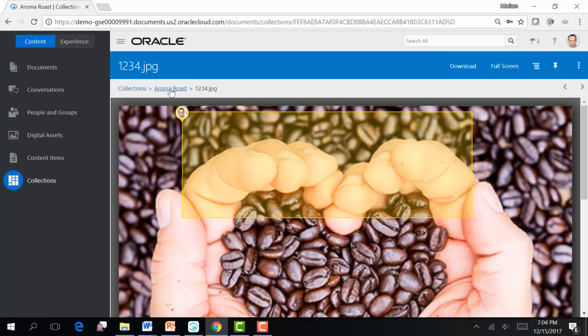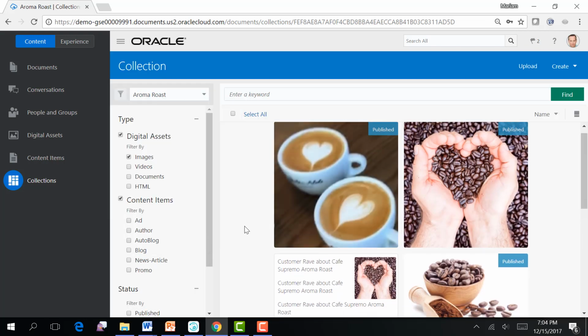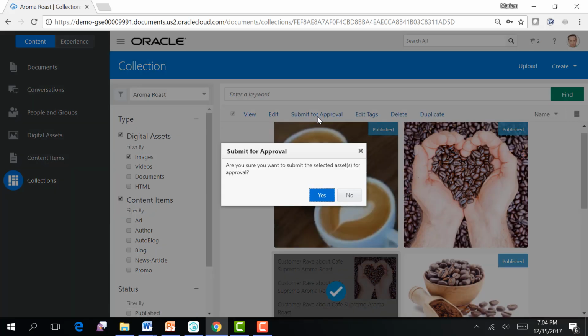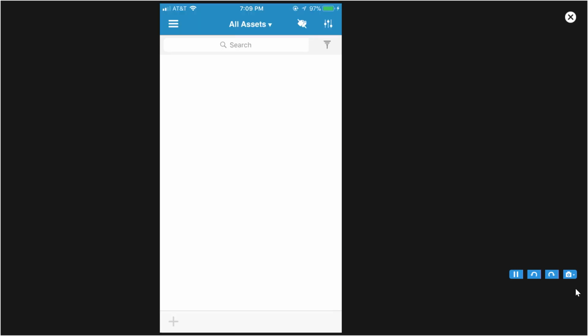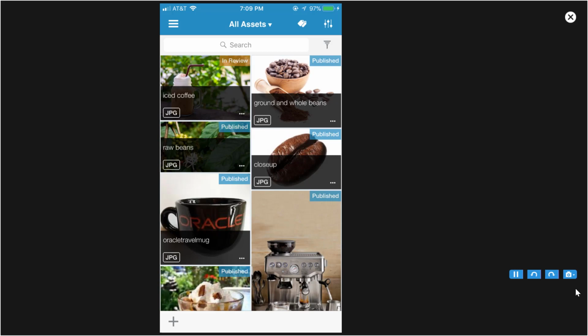In addition to that, if we go back to the collection, you can also submit your content for approval, so there's basic workflow capabilities embedded as well. There's also an accompanying mobile application for content and experience, so all of this content can be accessed easily from the mobile app, and you can participate in workflows, participate in conversations, all of that can take place on the mobile application.